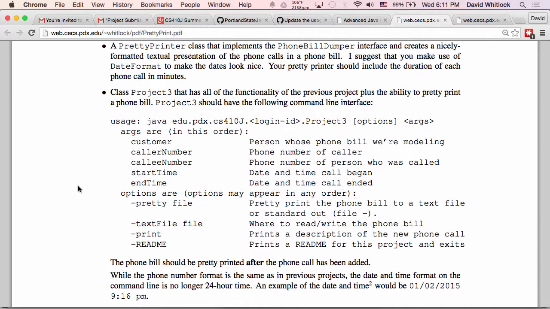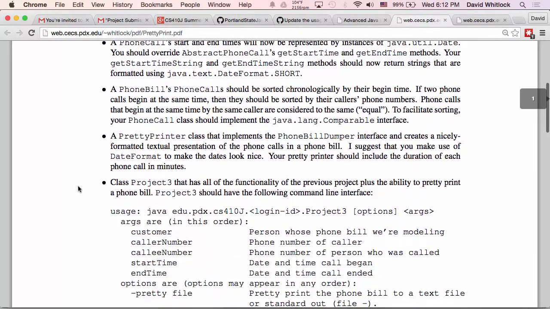So this is your opportunity to play with and experiment with Java's date formatting capabilities. And note also that the pretty printer should include the duration of each phone call in minutes. So any questions about the new functionality to add?